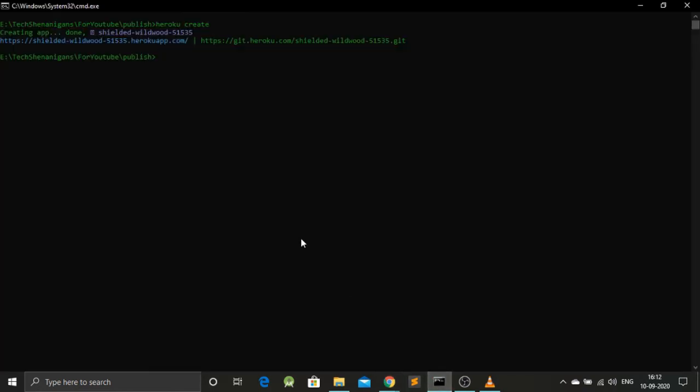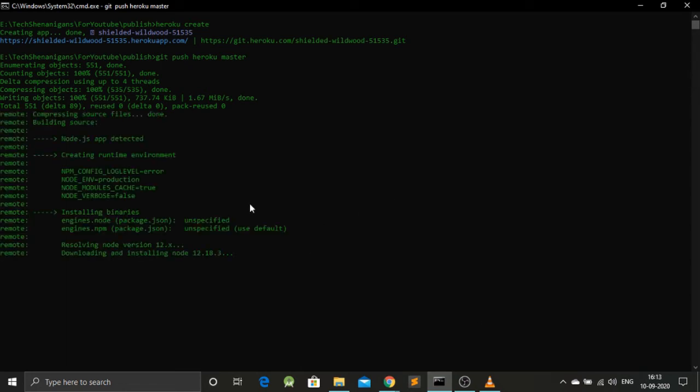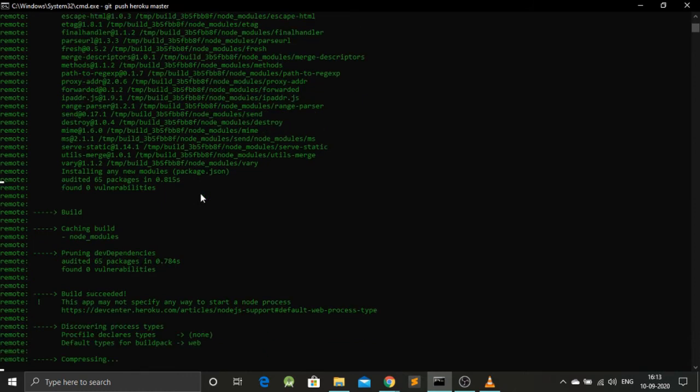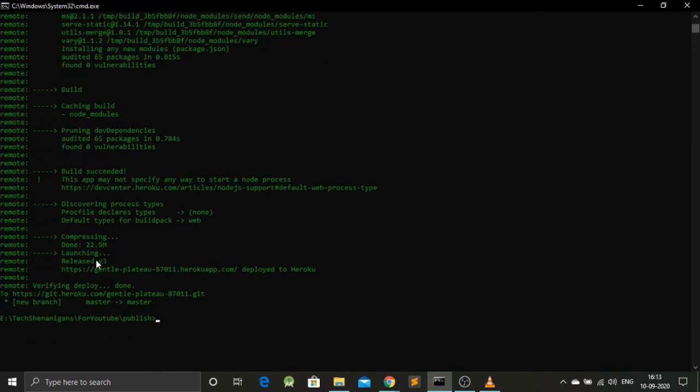So for that we have to use this new command, git push heroku master. It will take some time. We can see that as the project is not that big, it will not take too much time. Now we see that more things are getting done, and our application is about to get posted on the Heroku servers. It's compressing, and it's showing all the messages about what has been done so far and what is still to be done, and now our application has been deployed.